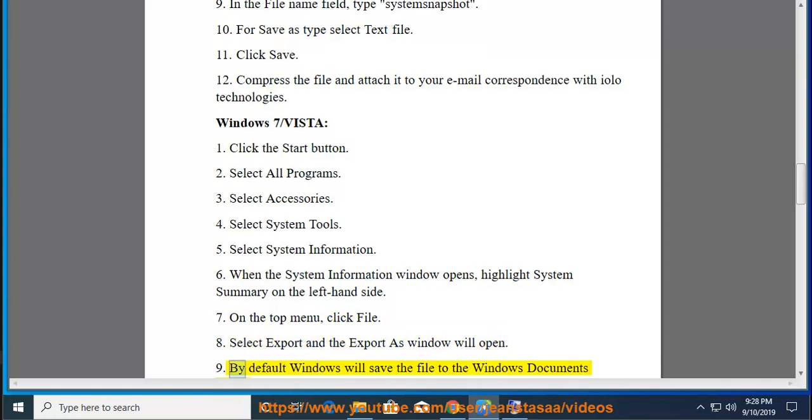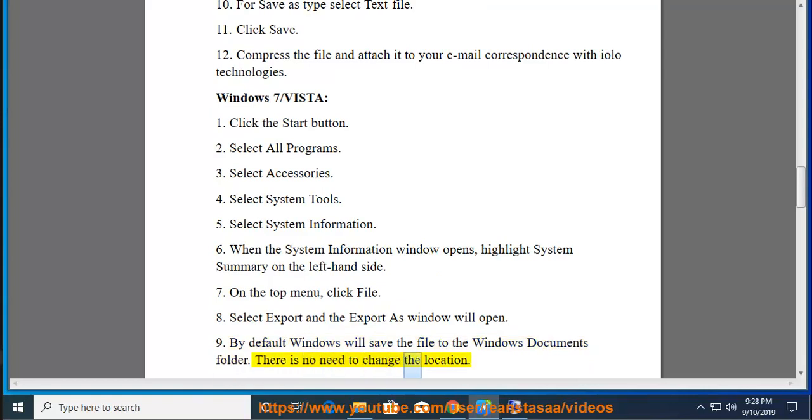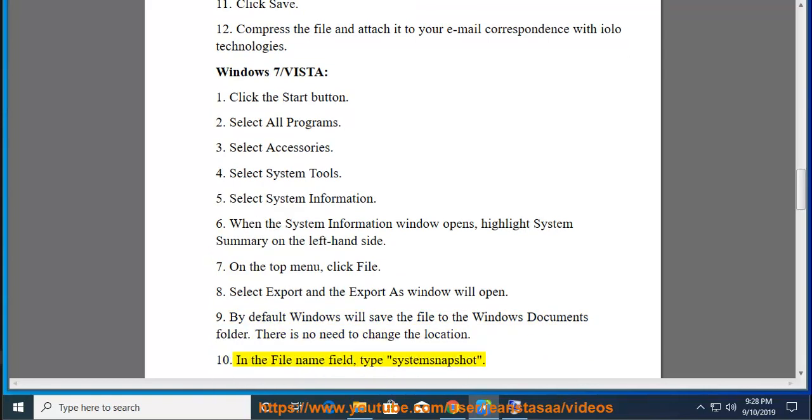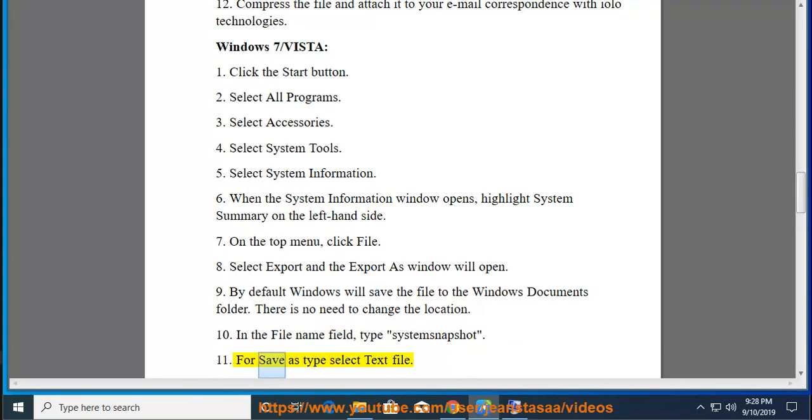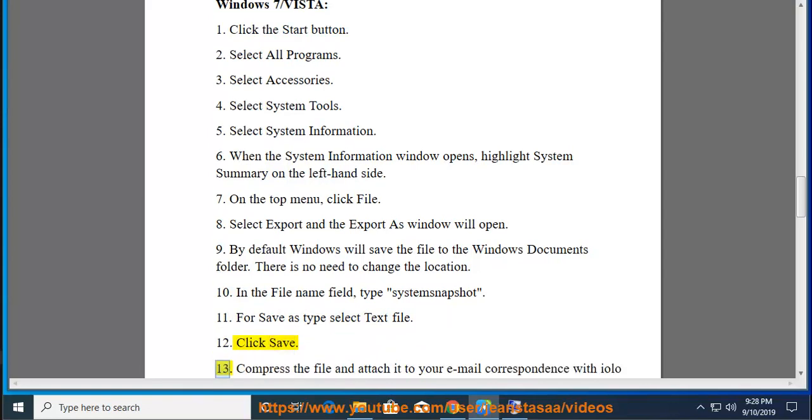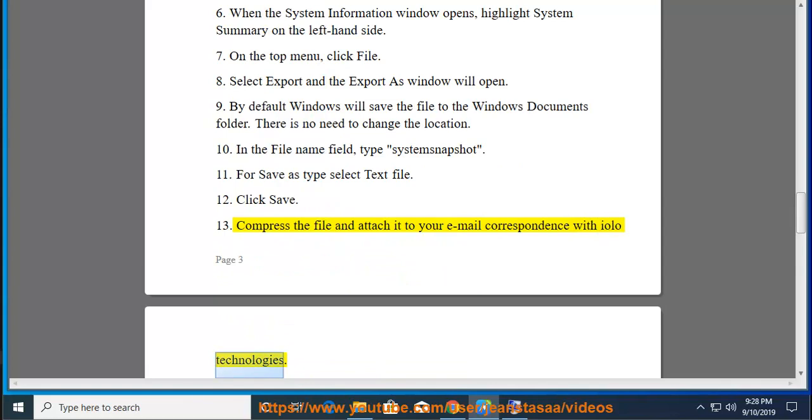9. By default, Windows will save the file to the Windows Documents folder. There is no need to change the location. 10. In the File Name field, type System Snapshot. 11. For Save As type select Text File. 12. Click Save. 13. Compress the file and attach it to your email correspondence with iolo Technologies.